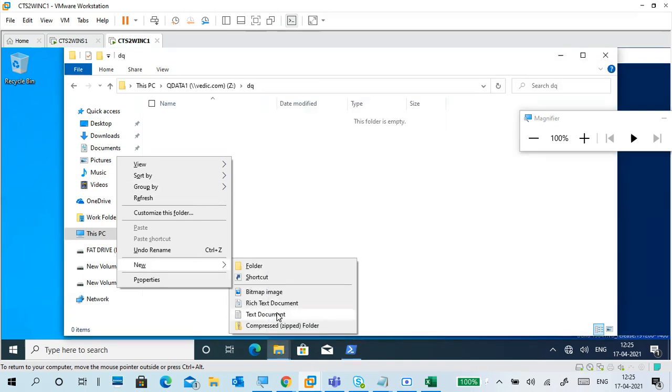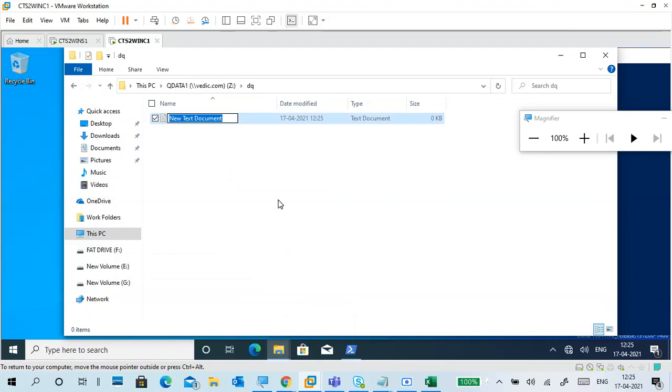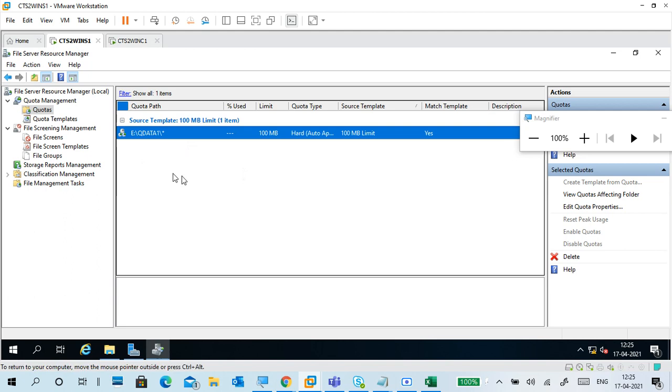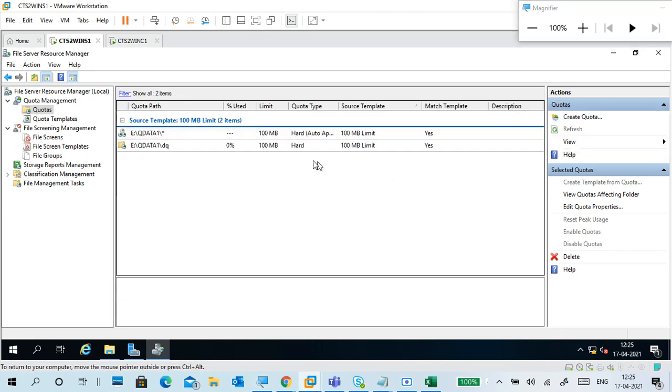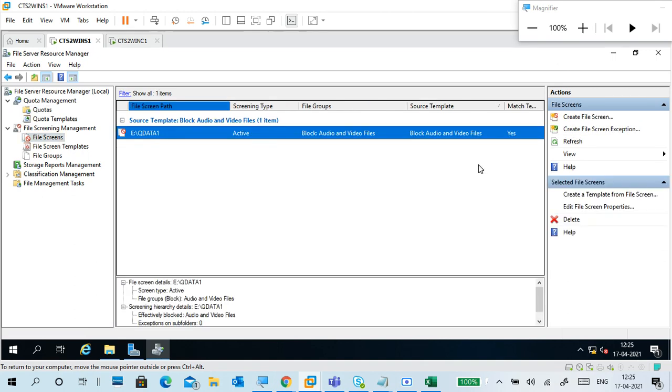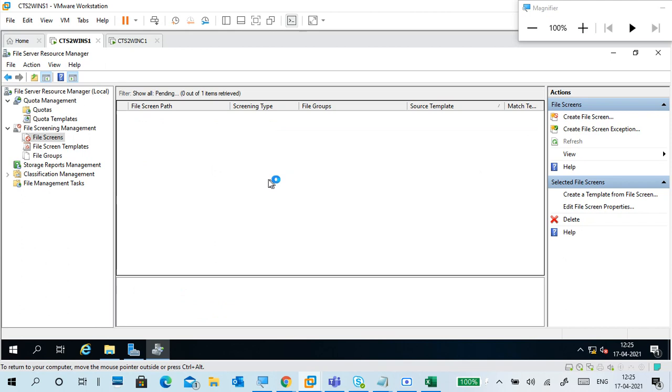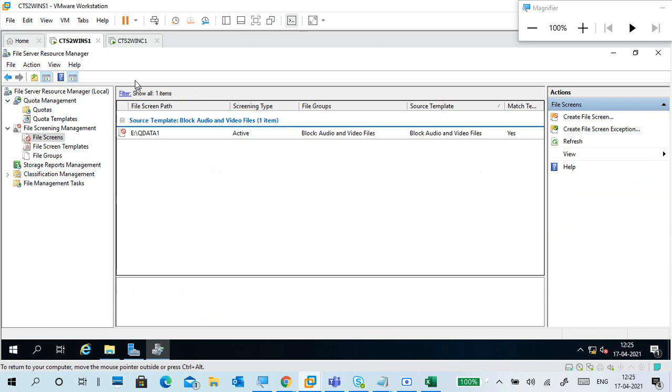New text file. Okay, so I created a file. So refresh. Okay, so nothing is happening here. Screening. Refresh. Okay, nothing is happening.